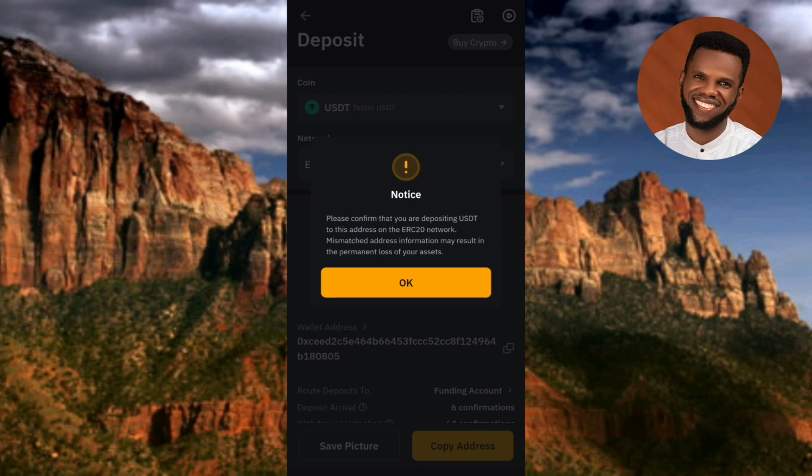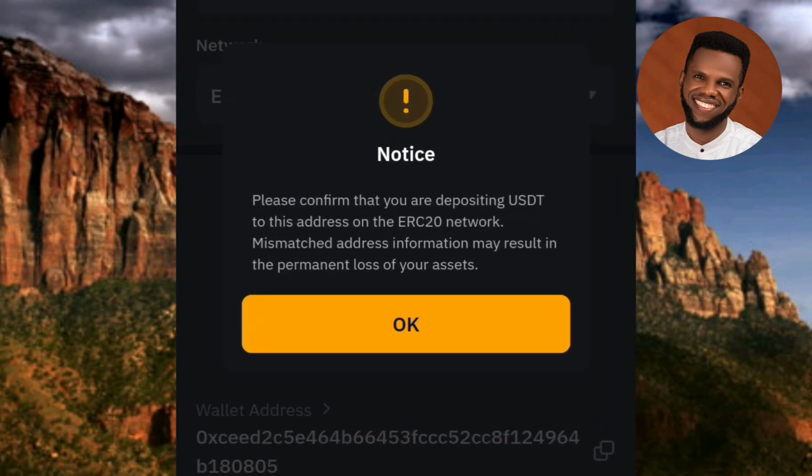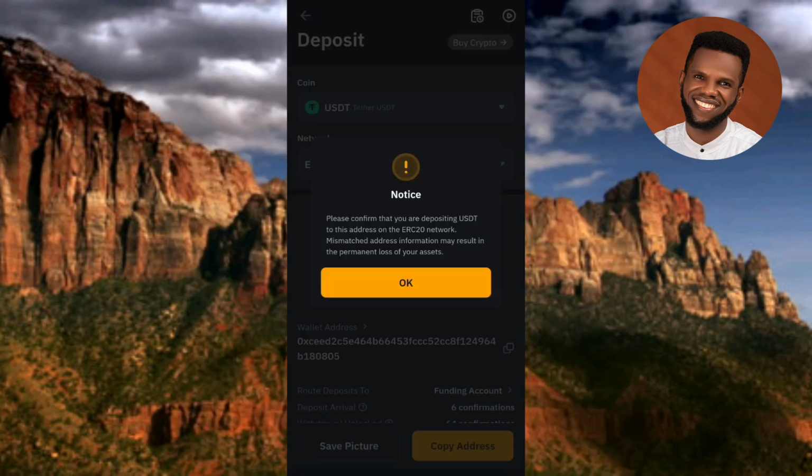So guys, now you can see the notification that just popped up. It says, please confirm that you're depositing USDT to the address on the ERC-20 network. Mismatched address information may result in the permanent loss of your assets. So guys, now you can see they are notifying you that the network that you chose for the deposit of USDT is ERC-20 network. That's the network that you chose.